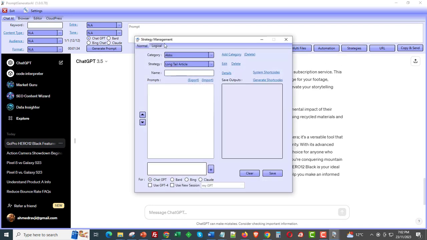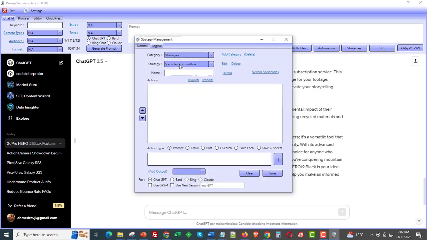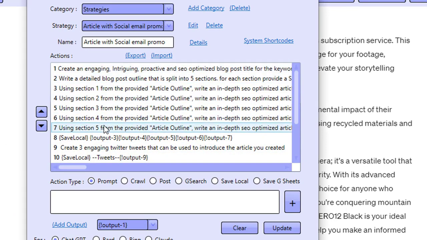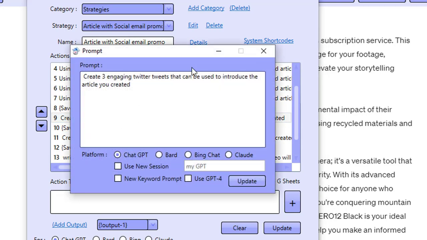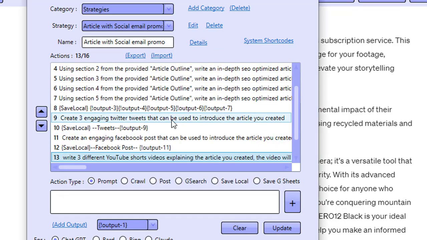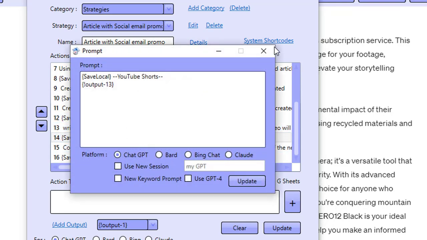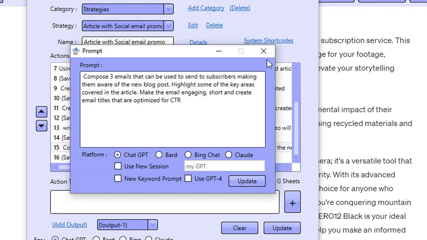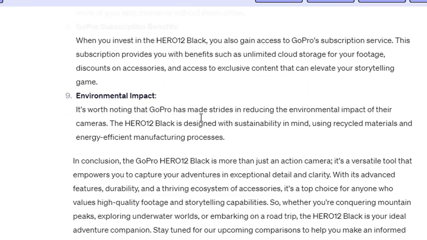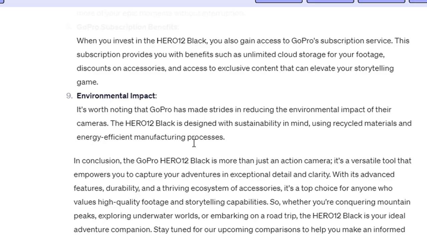We've got things like strategies in here. Let me just show you one of these strategies that we have down here. So this is a 5 article from Outline. This is article with social email promotion. So this is a 16 prompt strategy, guys. This creates an article for you, and then it goes ahead and creates 3 engaging tweets for you. It then creates a Facebook post for you as well, and then it creates 3 different YouTube shorts transcripts as well, guys. And then it composes 3 emails that you can send out to your newsletter subscribers, guys. So you've got entire strategies that you can do with this, guys, from creating the article to promoting the article to continuously sending traffic to that article by emailing your newsletter subscribers, for example.